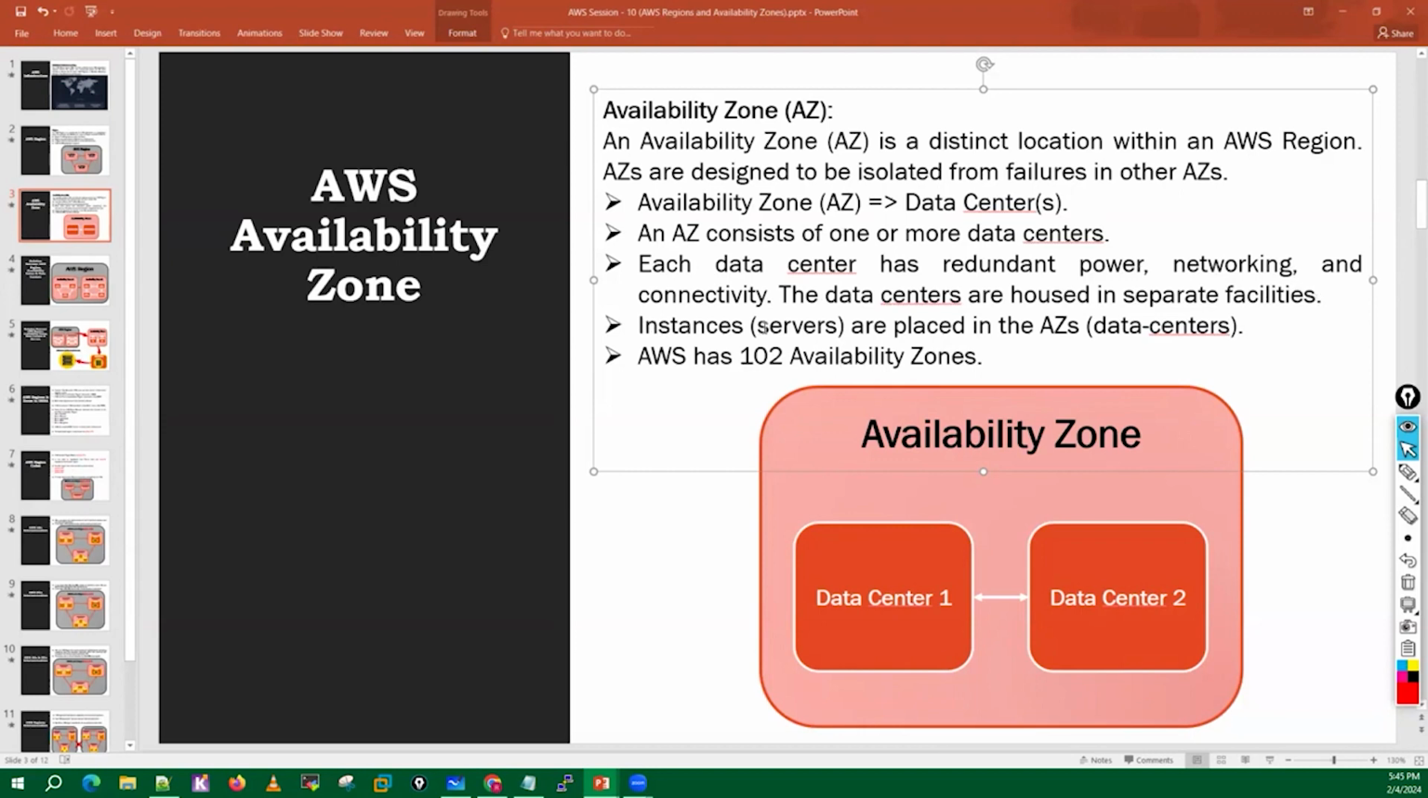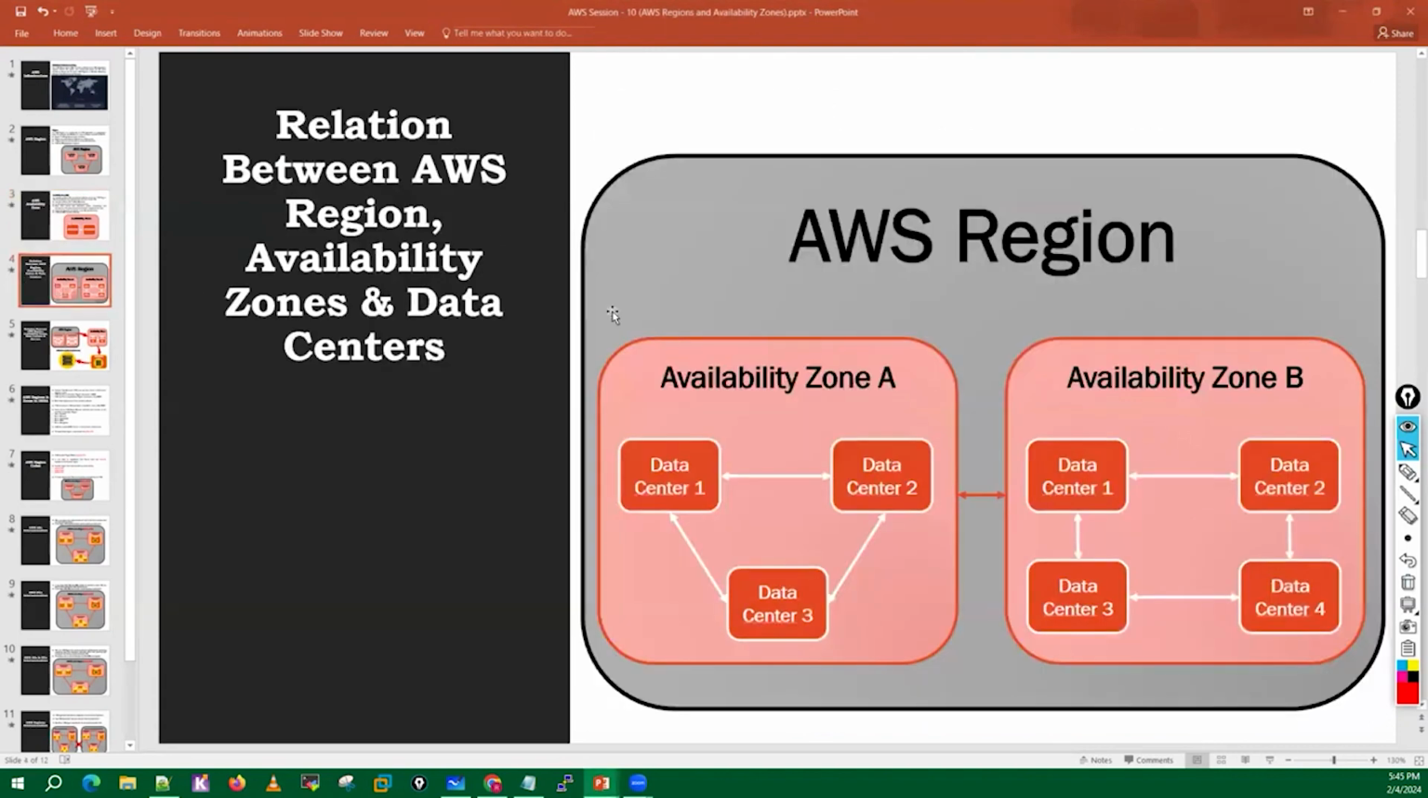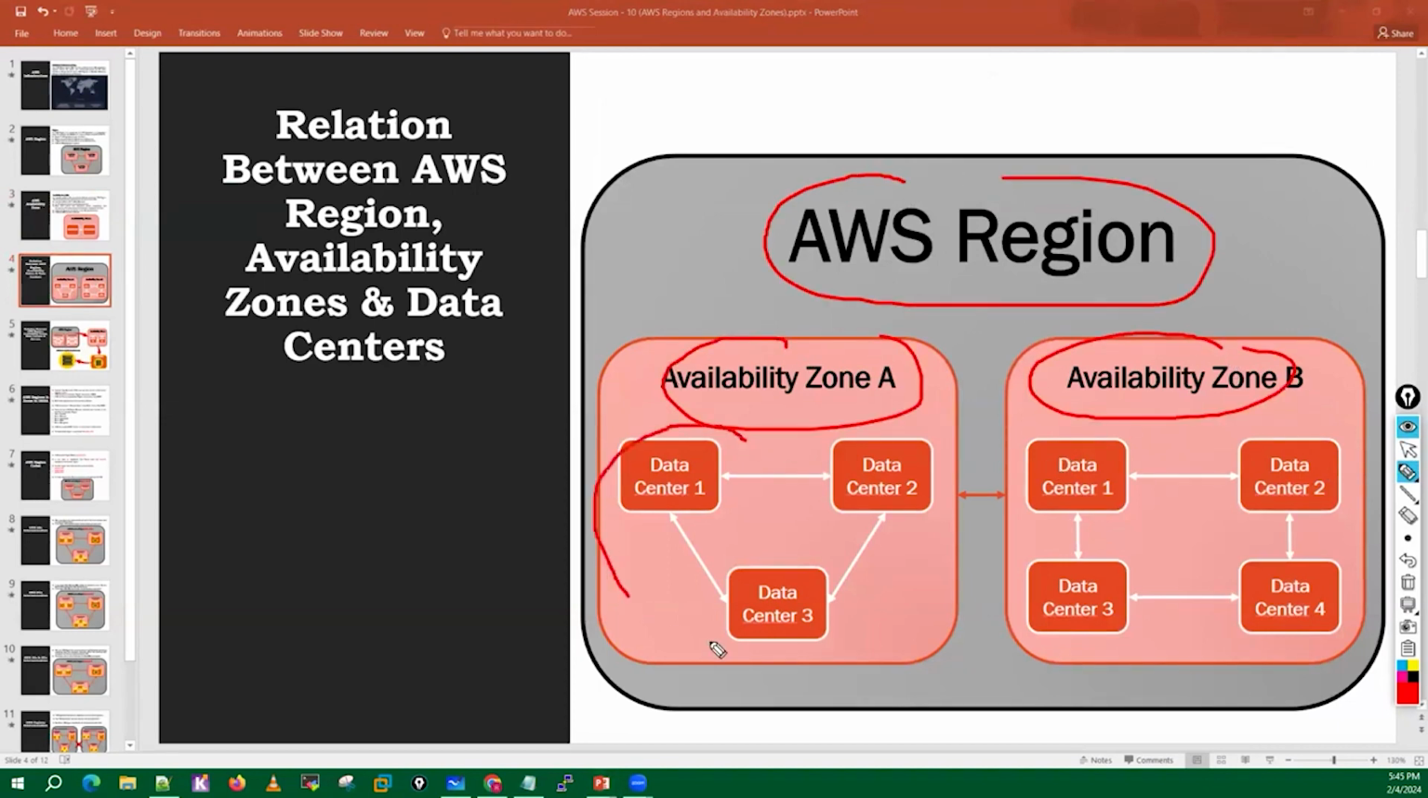All these data centers have servers, and they are placed in the availability zones, in the data centers. Generally, when we run any type of instance, we put these instances into these data centers, and these data centers have racks and everything. I will go through that picture as well in some time, don't worry. If you see here, we have an AWS region, then availability zone A, availability zone B, and all these availability zones have data centers.